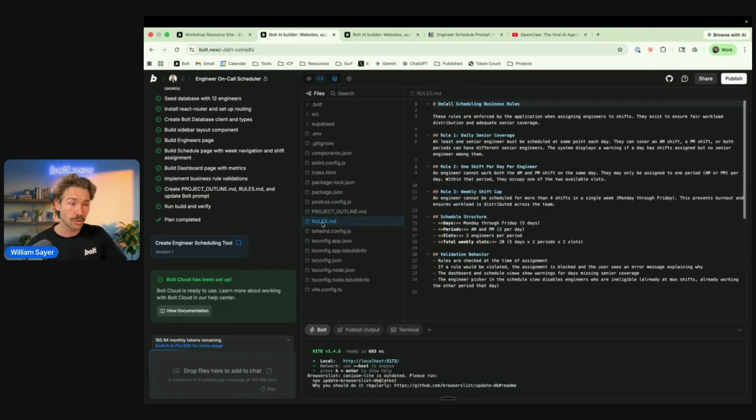It's also added the rules document. So here we go. Yep, it's got rules, daily senior coverage, and this is great. So it's really good that it's got these rules as well.